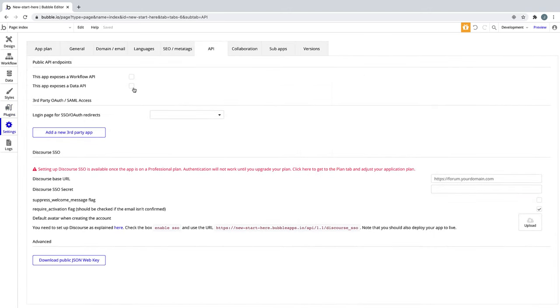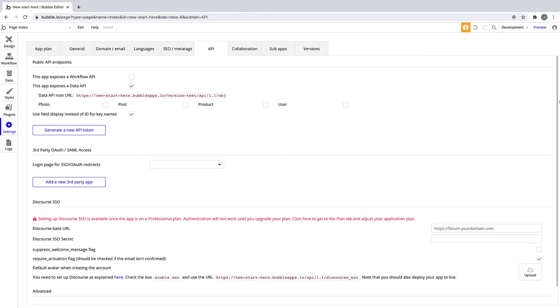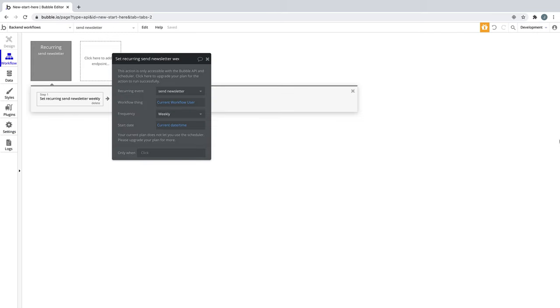You can also extend Bubble by exposing your app's data API. All it takes is one click, and your application has its own RESTful interface for its data types that others can use to talk to your app. You can use Bubble to do even more hands-off operations for things like sending a newsletter in the background with back-end workflows that will run whenever you tell it to.